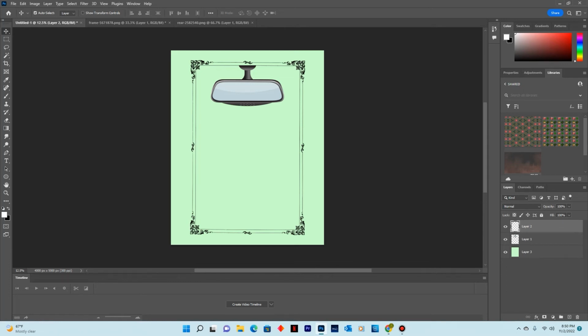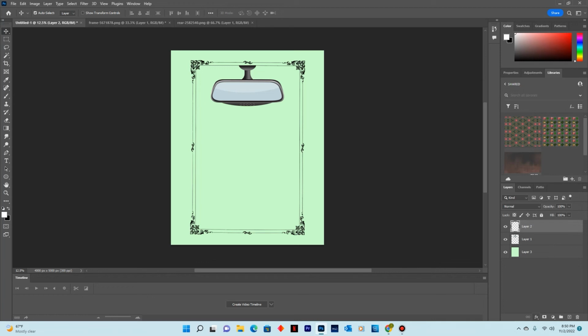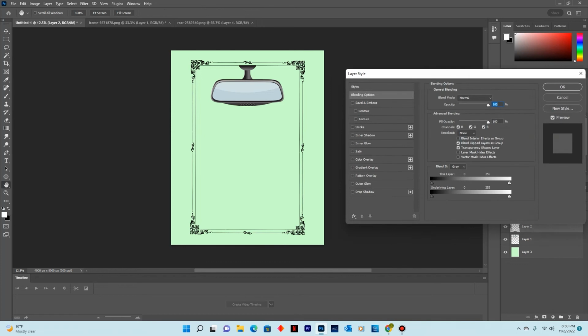Okay, if you double click on that, you're going to bring up the layer style. Now you can also go down here to FX and go to blending options, and it's going to bring up the same thing. I just take shortcuts wherever possible.